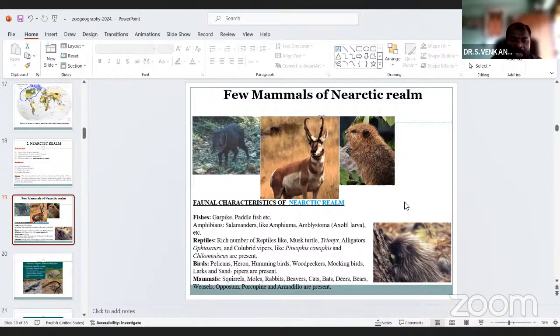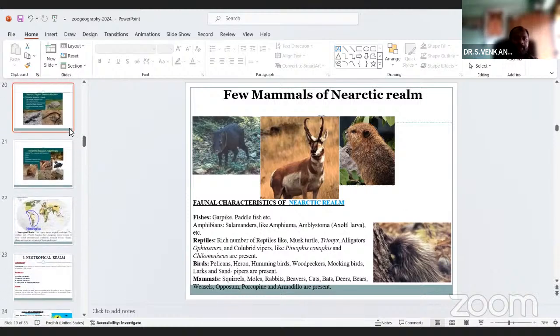The birds: pelicans, heron, hummingbirds, woodpeckers, mockingbirds, larks, and sandpipers are present. The mammals: squirrels, moles, rabbits, beavers, cats, bats, deer, bears, weasels, opossum, and armadillo are present. Armadillo is present in this particular region of the Nearctic realm.